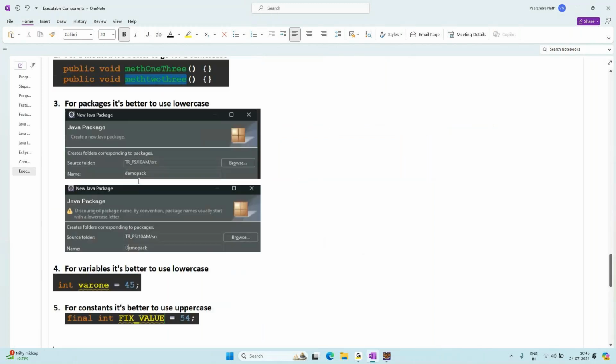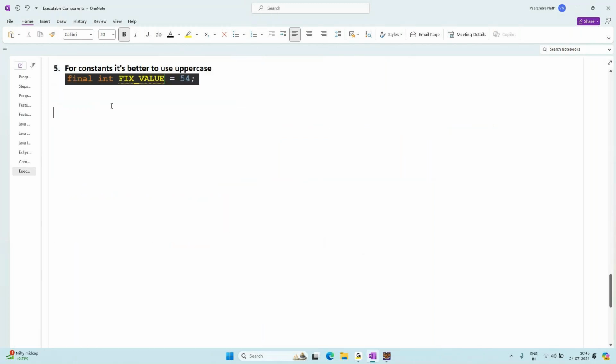Right. So now we will talk about the third one, literals. Okay. So literals. So what are literals basically? Okay. So literals are nothing but the data values. What are literals? Literals are nothing but the data values.